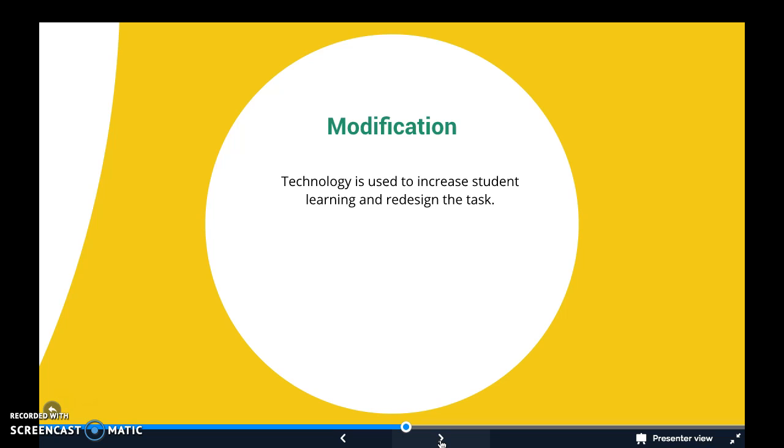The next step is where we start to see transformation. This is the modification step. This is when technology is used to increase student learning and redesign the task, such as various students working together on the same document to complete a task together.